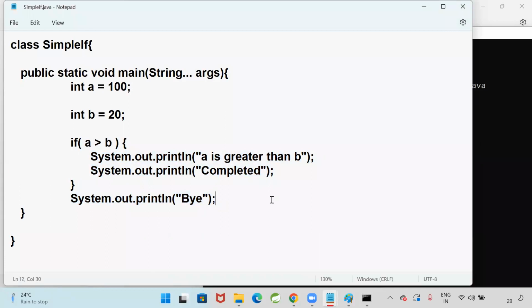It is out of the if statement. Are you clear with my point? So if you want to execute some piece of code based on the condition, then you will go for if statement.